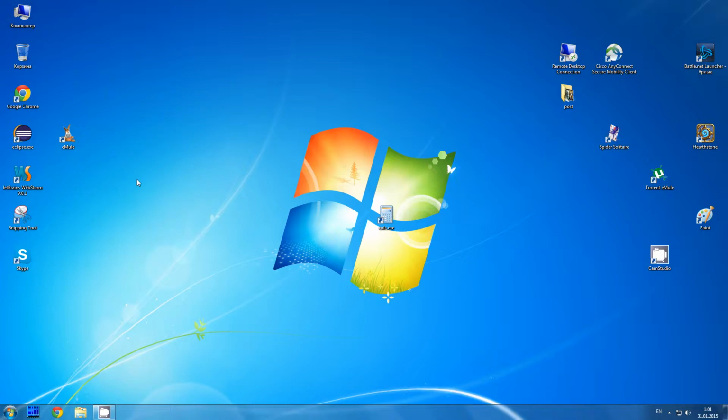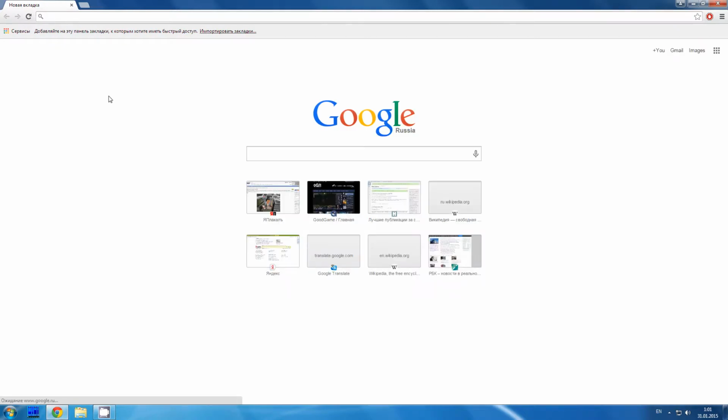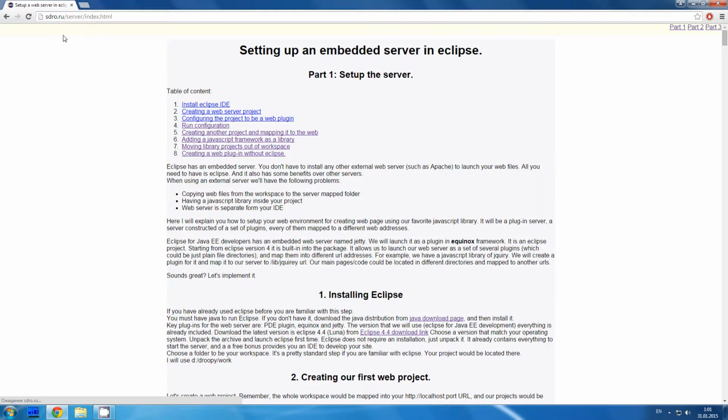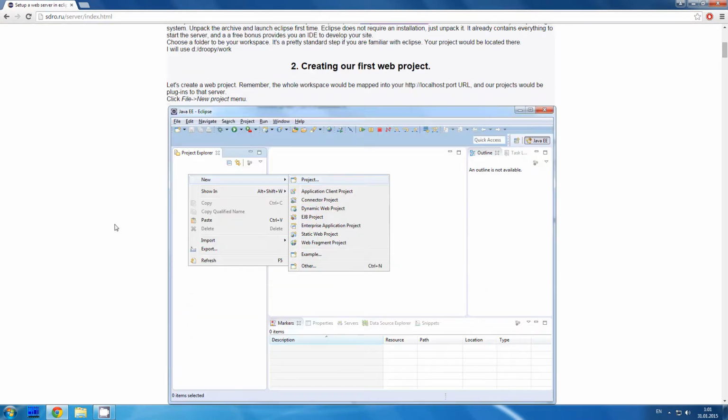Hello, I'm going to make a video on how to install a web server in Eclipse. Eclipse has an embedded server, but there is little information on how to set it up. On my site sdro.ru, there is a tutorial on how to do this, and I go through it and record my actions.